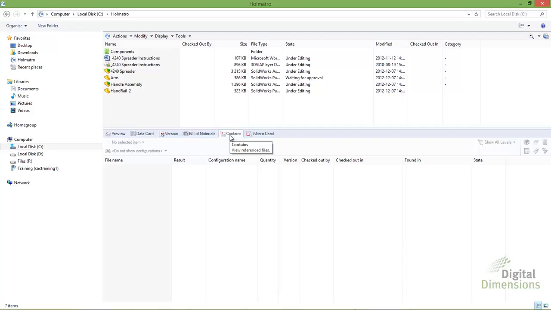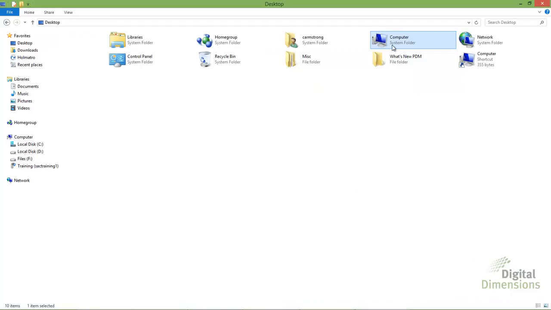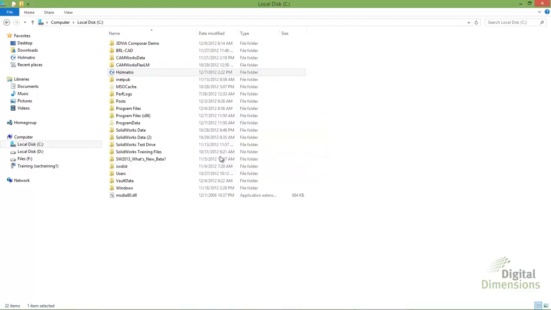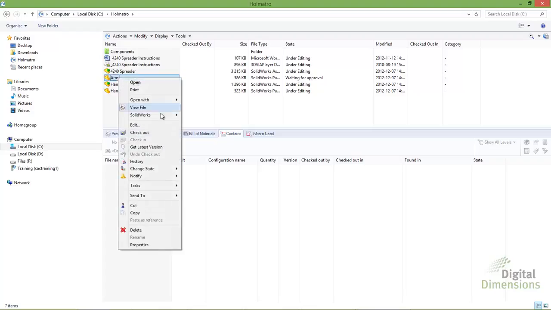What I'd like to do next is log in as a different user and then pass this through to the next state. So let's go ahead and log off as Ian. And I'm going to log back in as Mark. I'm going to right click the ARM, go to change state. You'll see multi-stage approval now says 1 of 2. Okay, so now I have 1 of the required 2 users that have approved this design.